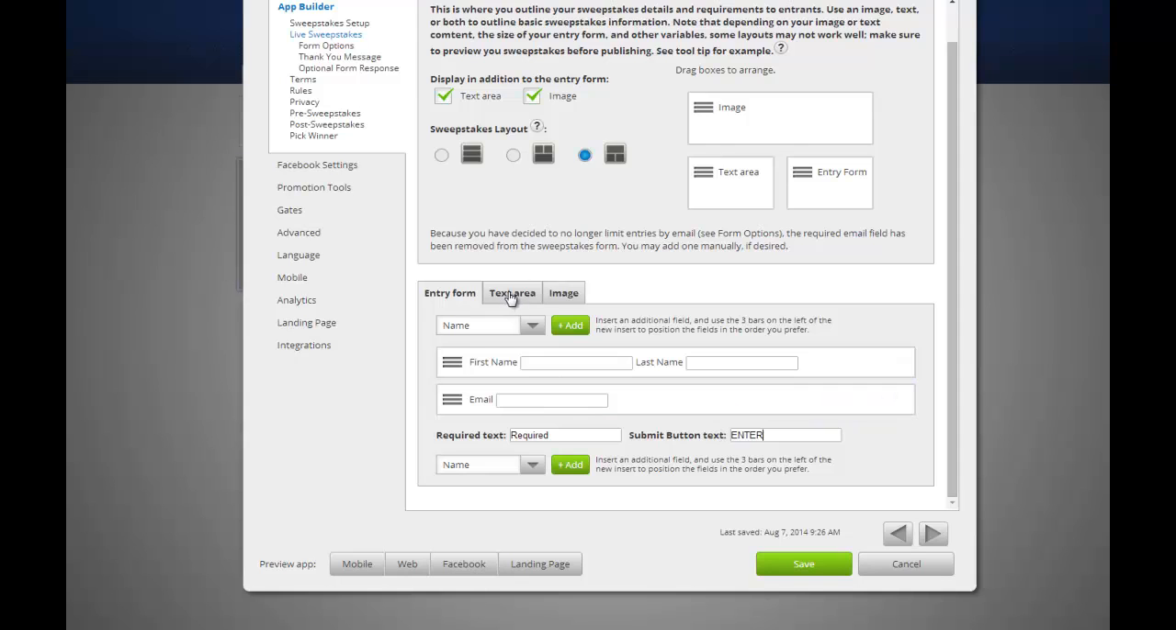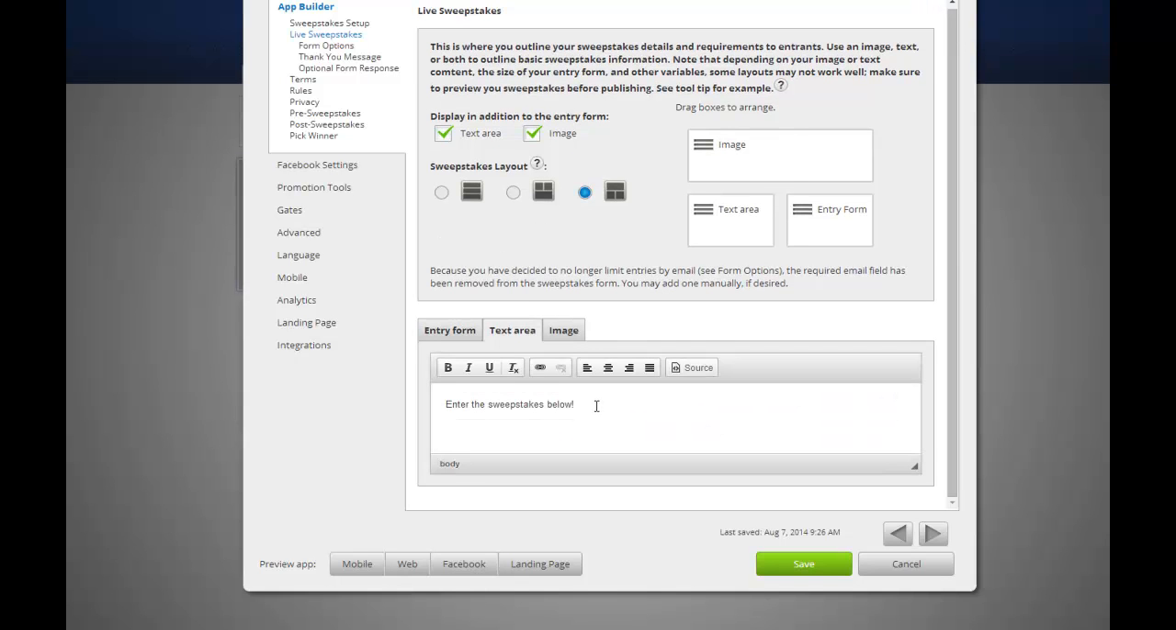Then these tabs tell me what else I can do. So this would be my text area. Enter sweepstakes below. I'm going to add some text on that just so you can see it. Chance to win a great prize. This is where your details will be. I'm not going into a lot of detail here, but you would want that.